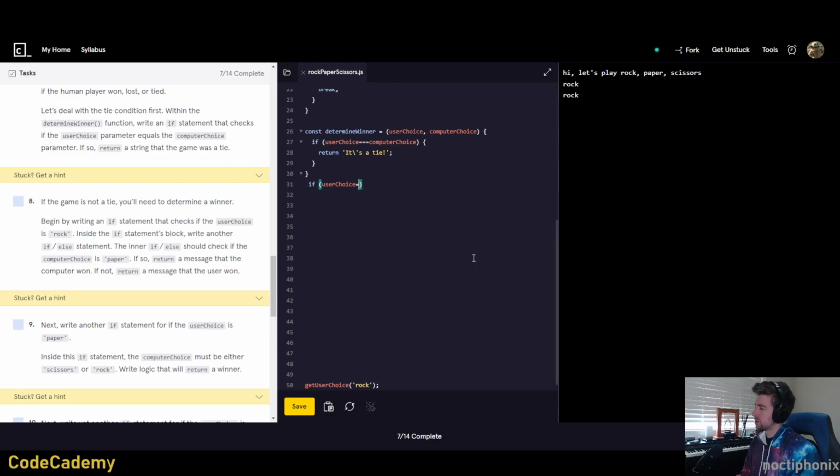So user choice equals rock. Then we write an if-else statement. Okay, and then it's going to check to see if the computer choice is paper. So then we say if computer choice is equal to paper, return a message that the computer won. So then return a string of computer wins. And then else return a string of you win.